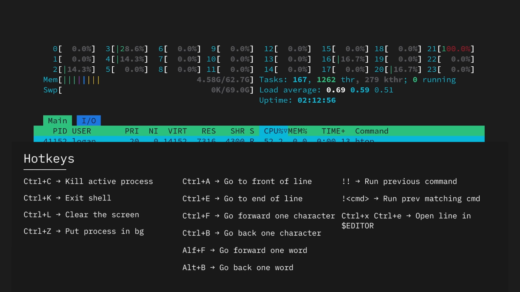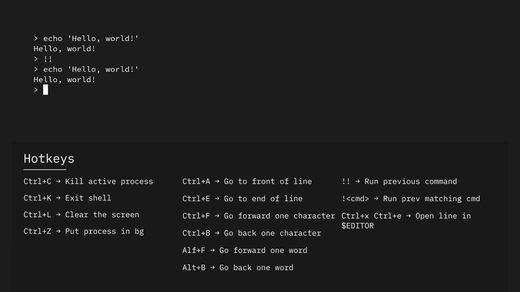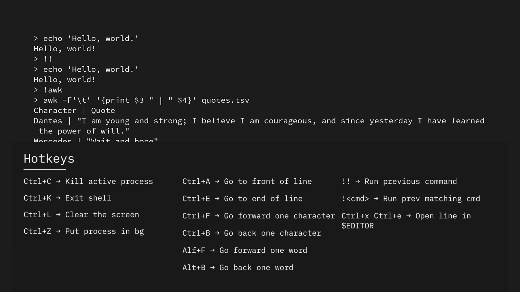Ctrl-Z will put the current process into the background, and you can use the fg command to bring it back to the foreground. You can use bang bang to run the previous command, and if you do bang followed by some command, it'll run the most recent command beginning with your query.